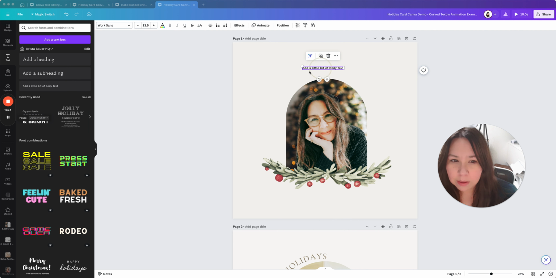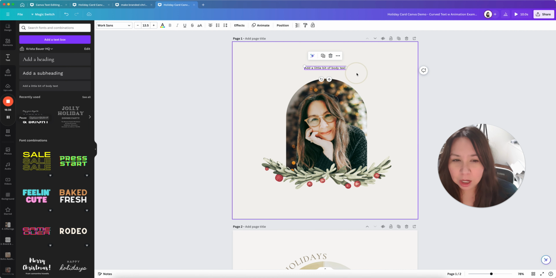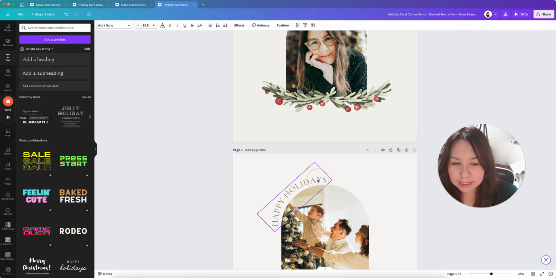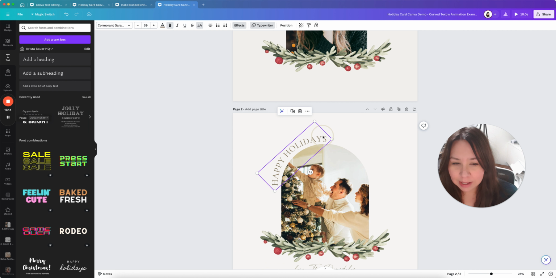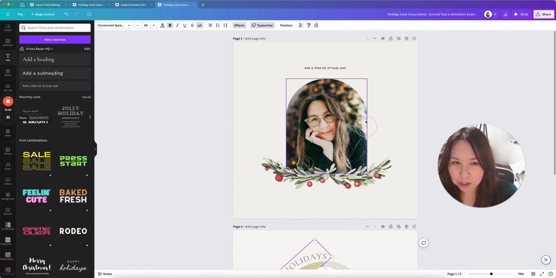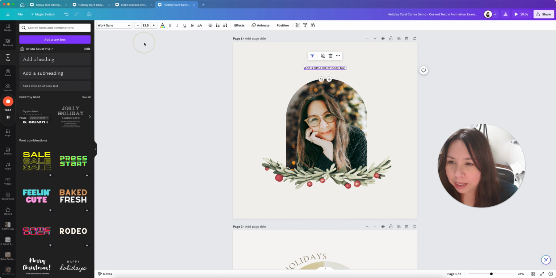Okay, so now that I've brought this text in, I don't have to do as much editing with it, because what I want to do is create this text curved around the arch of the image. So I'm going to click on the text, and when I do that, it's going to bring up all of my styling options that are available under the text editor.